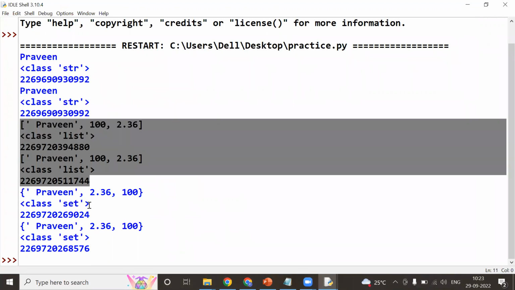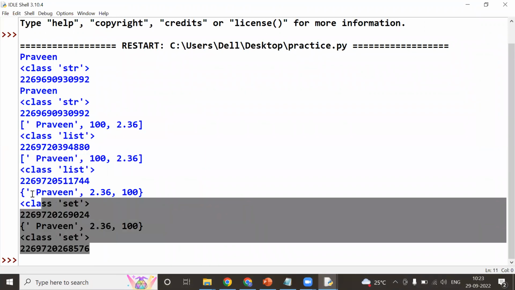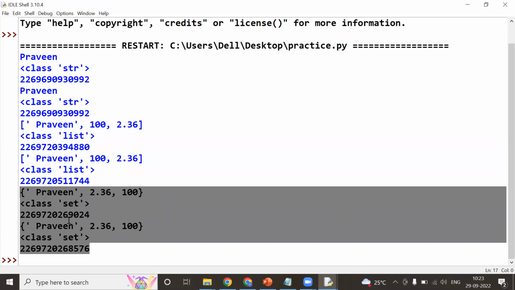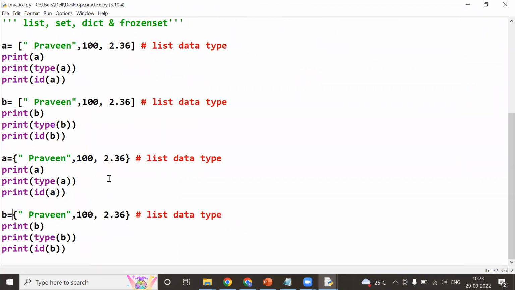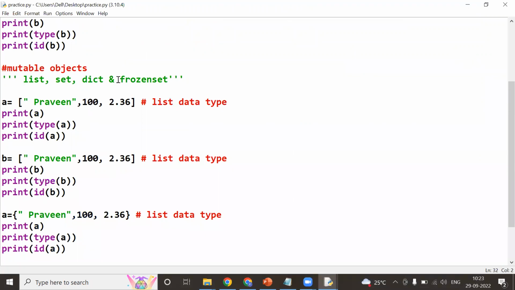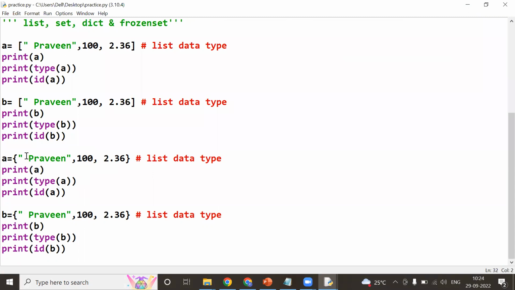Praveen 100. Next case I gave the set type. Set type means two different address locations. This is one address location, and this is one address location. Same data, different address locations we got. Okay. So even with list, set, dictionary, frozen set, the same data is mutable, and the same is immutable. If you want another case, you can try it on your own.